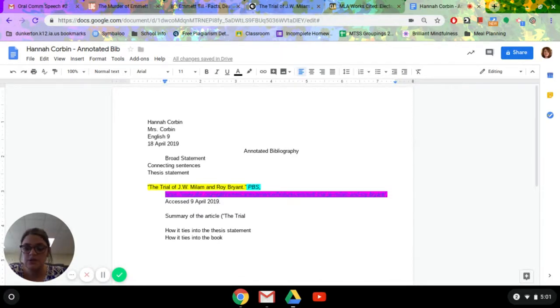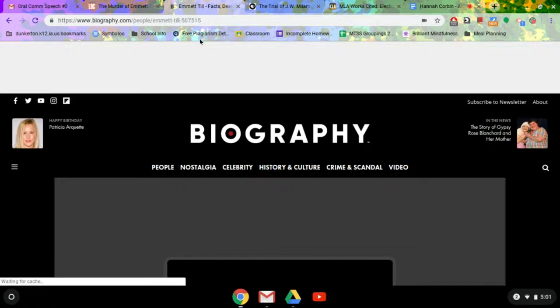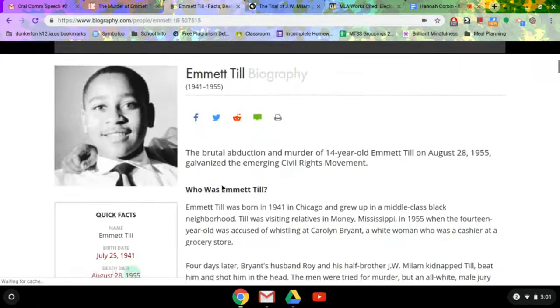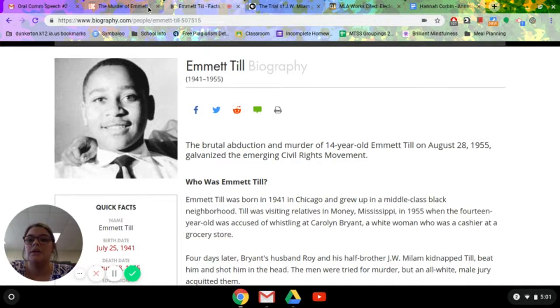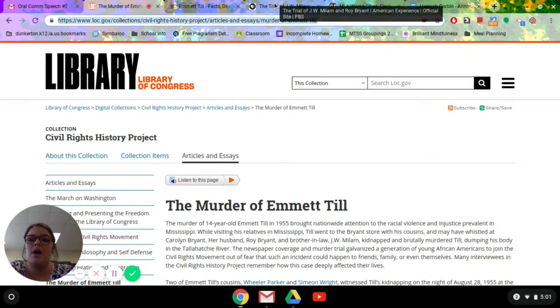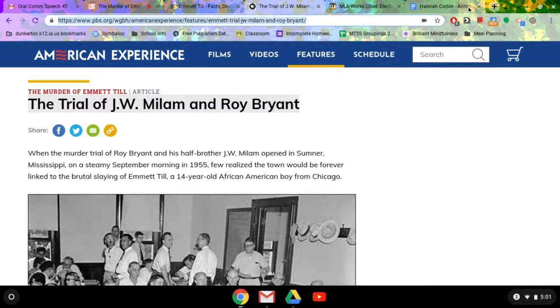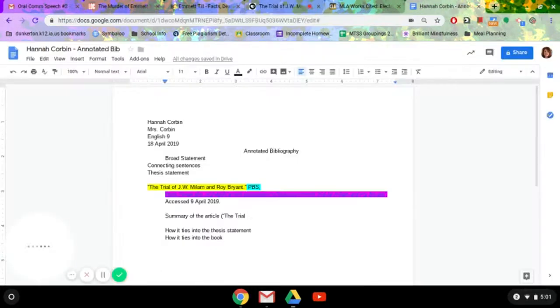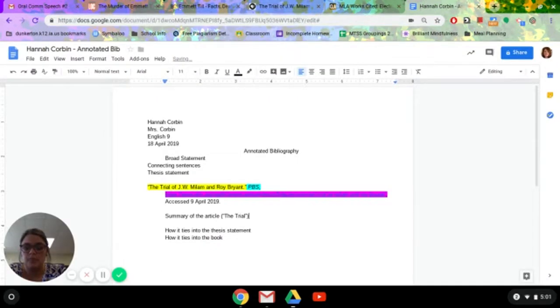And the reason why I need to put the first few words instead of all of it is because not all of my articles start with "the trial." This article title is called Emmett Till. This one is called The Murder of Emmett Till. So I'll be able to differentiate it just with two words, "the trial." Okay, period at the end. It's as easy as that.